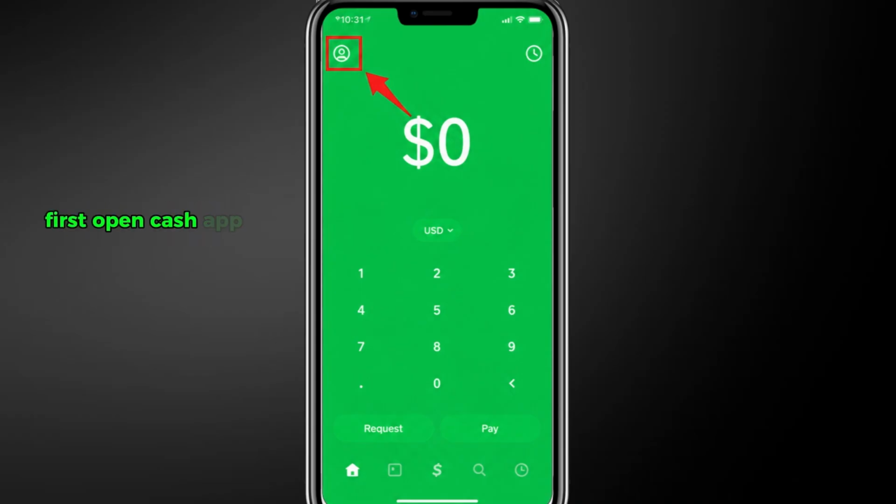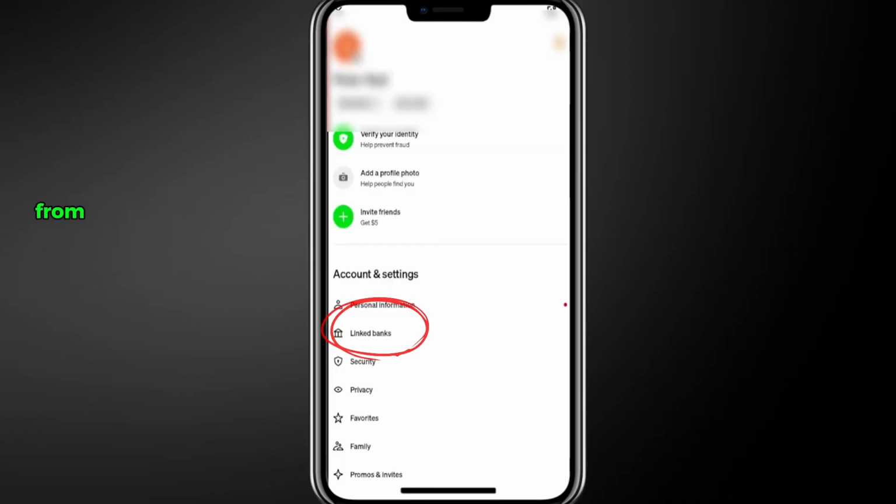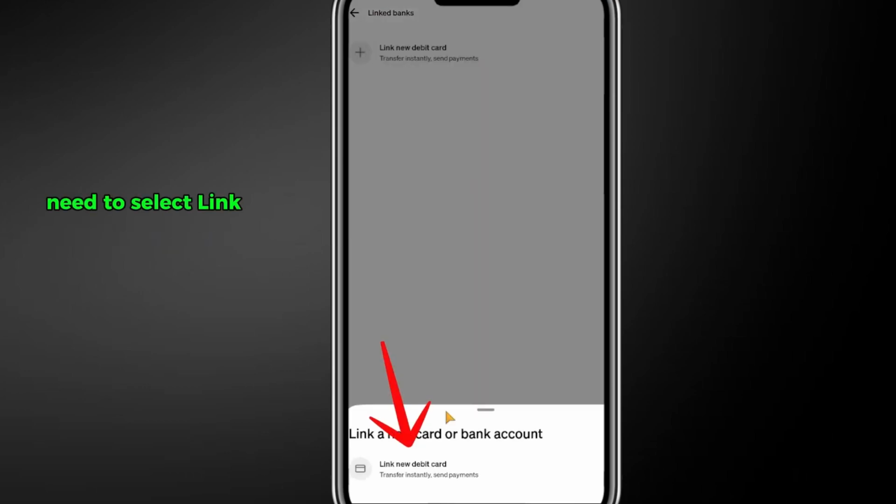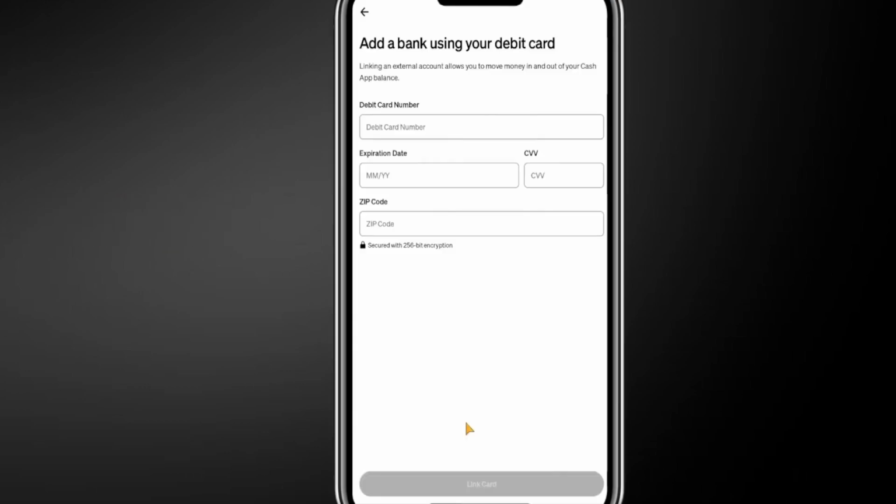First, open Cash App and then tap your profile icon in the top right corner. From there, select the second option, which is Linked Banks, so go ahead and tap on Linked Banks. Next, choose the option to link a new debit card for instant transfers and sending payments. You will again need to select Link New Debit Card from the screen.